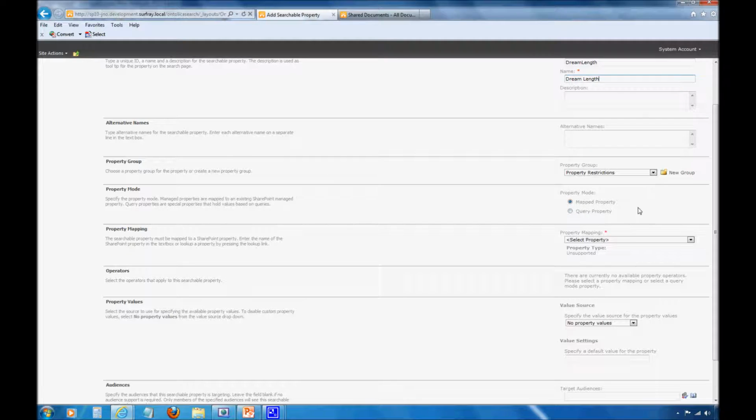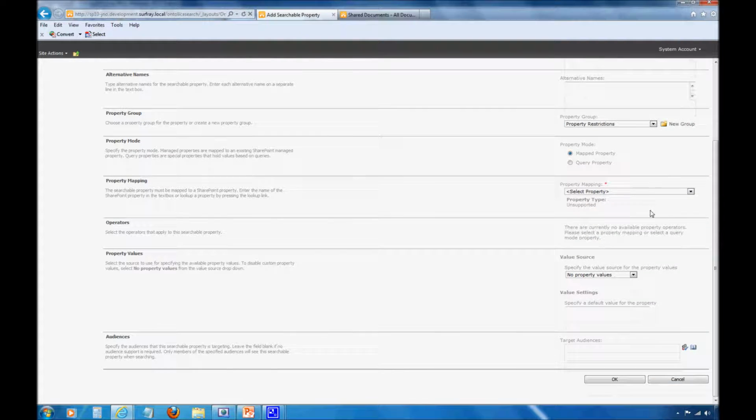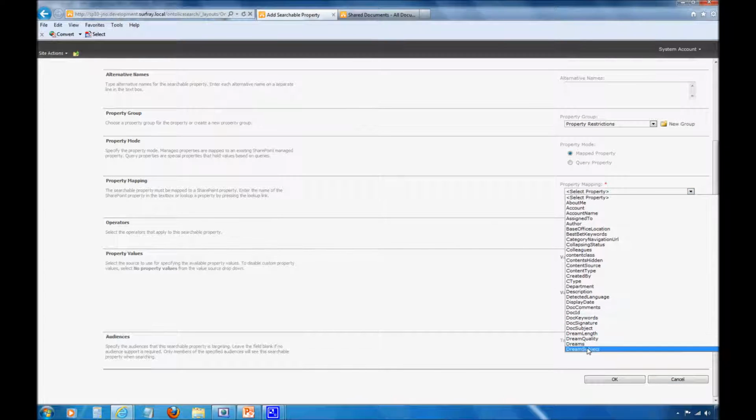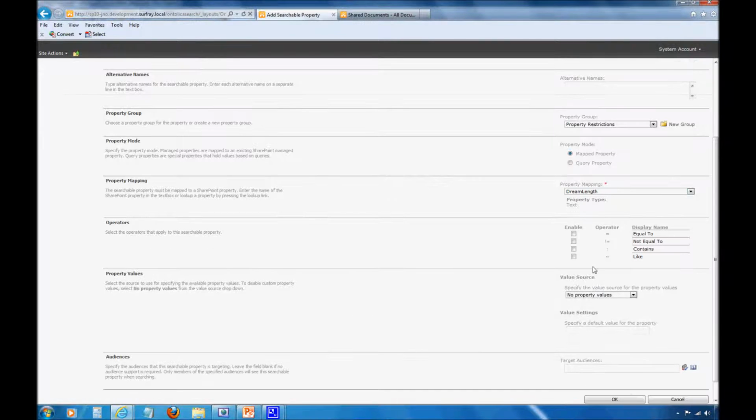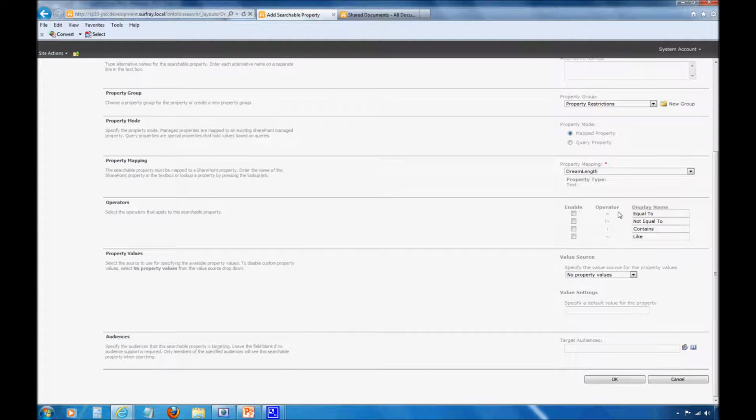But here, just for simplicity's sake, I know that this is already a mapped property that I'm working with. So here's a list of all the various different mapped properties in my particular environment. And here I'm just going to choose dream length for the dropdown. Notice that I don't have to actually remember what type of property it is or remember the exact name. Ontolica is going to do all that for me. Because I'm choosing from a list here, I'm just going to skip over this choose equals to, not equal to.